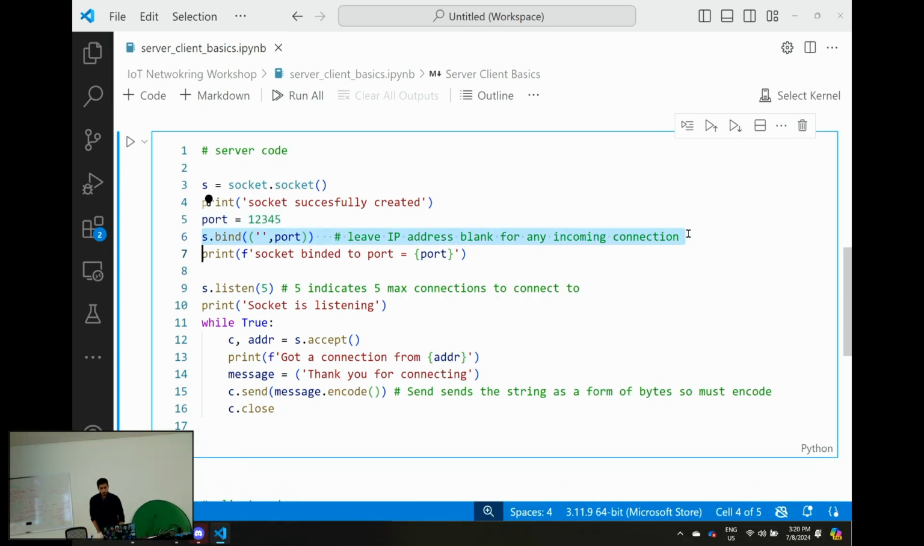So this is where I'm using bind, right? Essentially here I'm binding this tuple. It's a tuple between the IP address and port. So I'm combining that tuple together and binding on that. You can see here that I left the IP address blank, so that I can accept any incoming connection, essentially. And then just a debugging statement telling me that I binded that socket to that specific port.